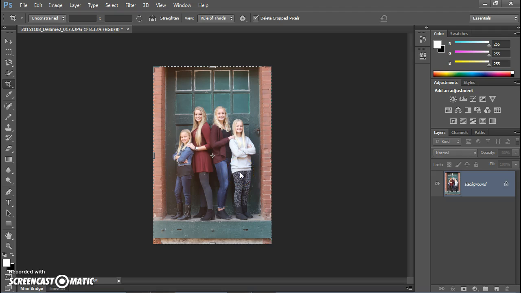Now this may or may not be my final crop on this picture, but we want to do that before we do our final crop, because if you crop it too much and then straighten it, it's going to cause a problem for you. So this is pretty straight now, so I'm going to leave it like that. Now I can go ahead and crop it into whatever size and shape I want it to be.